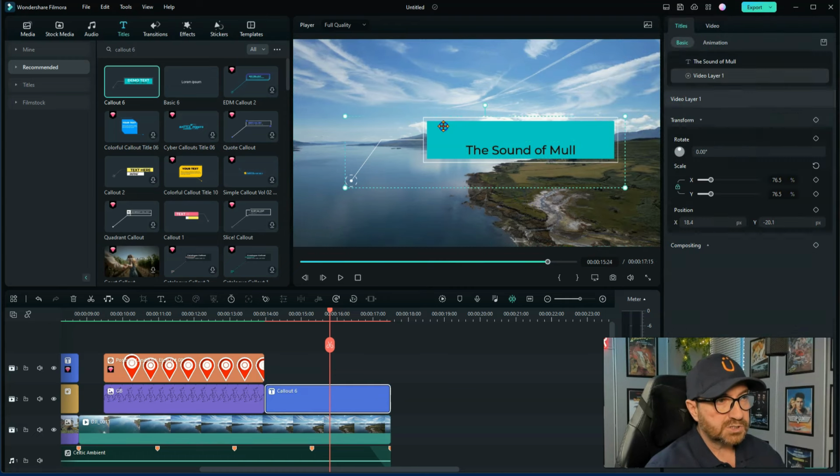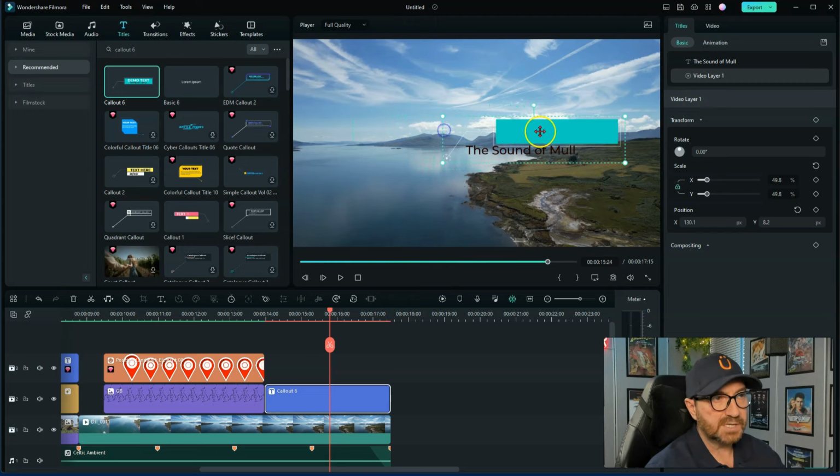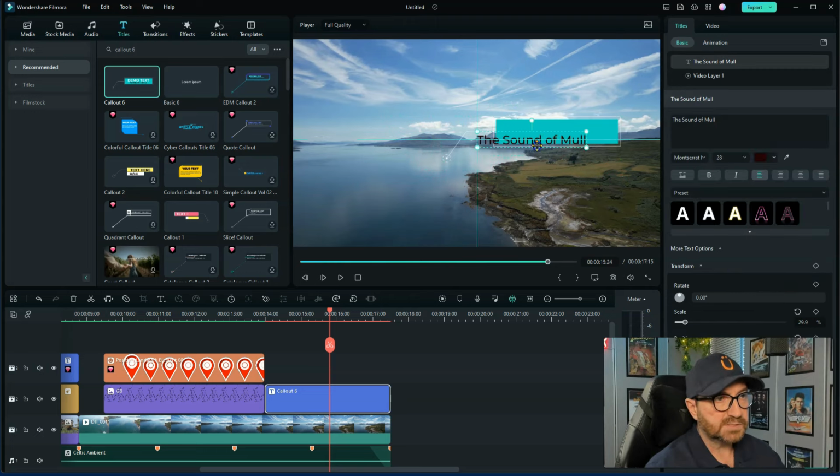Okay, I also want to shrink this down because it's too big. So let's move that down to maybe that size. I'll click and move the text in there as well. That's fitted in quite nice. If it's too big or too small, just simply drag the two corners like that.